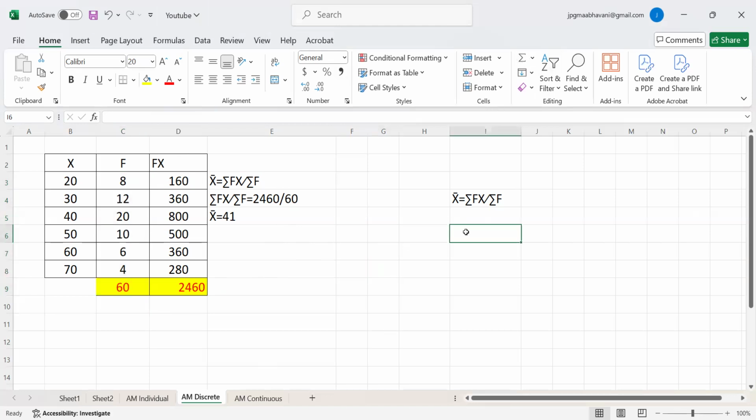Now, if I have to put these values in the formula, I'll press the equal button. The formula is telling me that you have to take 2460 first, and then you have to divide it by the sum total of the frequency. So this is what I have done, and then I press the enter button. And this gives me the average 41.